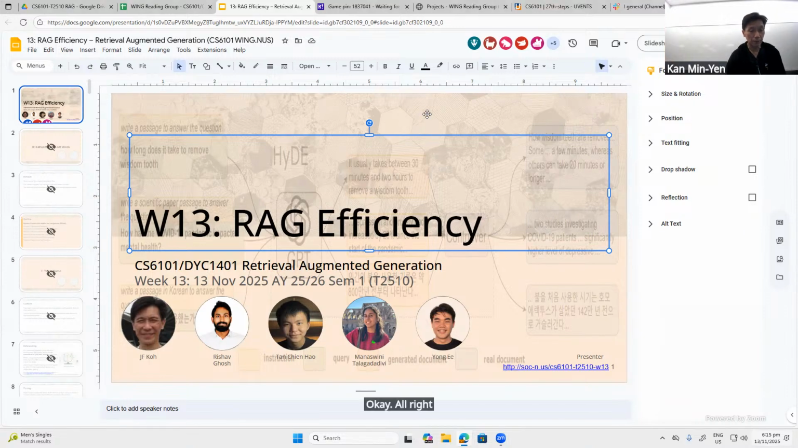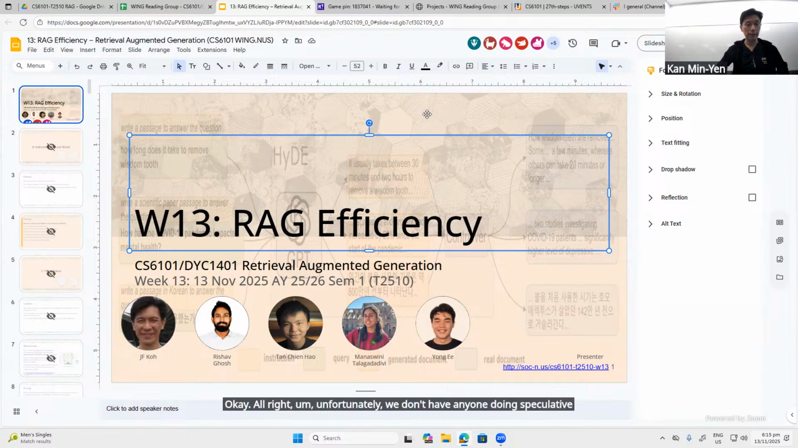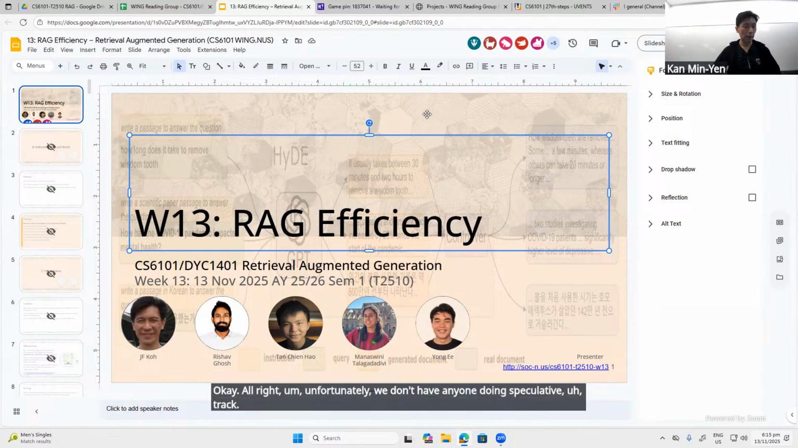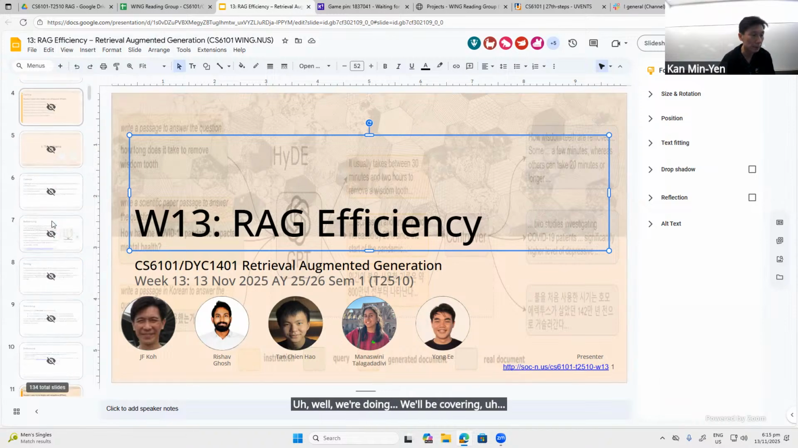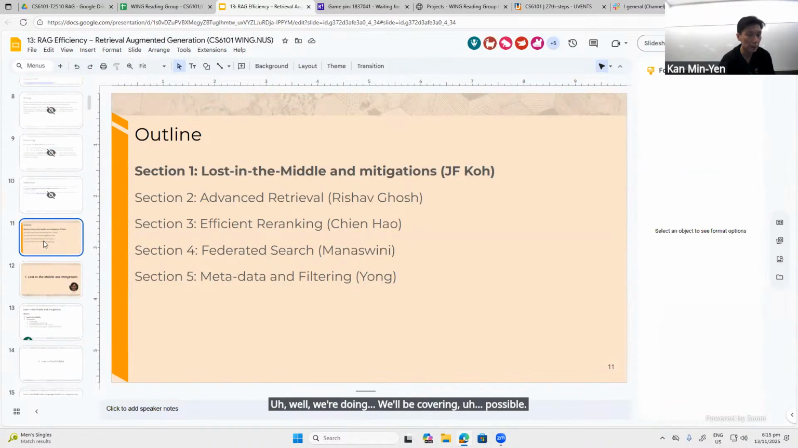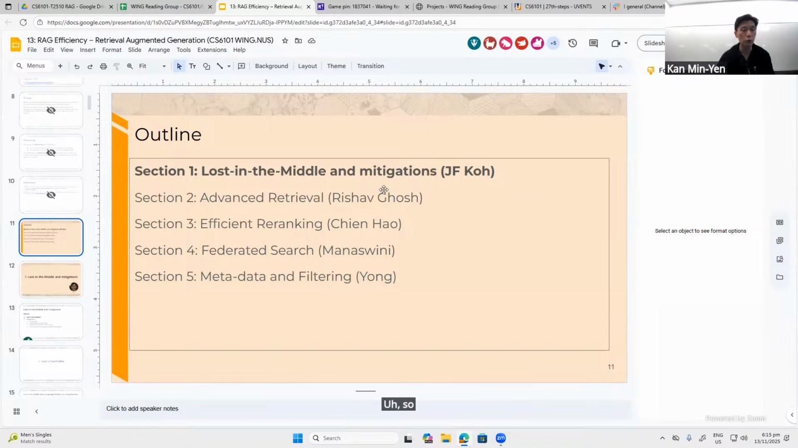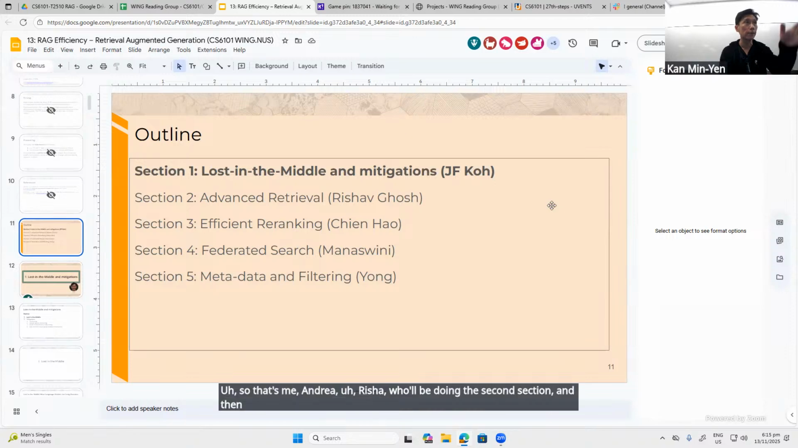All right. Unfortunately, we don't have anyone doing speculative RAG. But I'll be covering what's the... so that's me, JF. Rishabh will be doing the second section, and then we've got Chien over there, and then Manaswini and Yong.